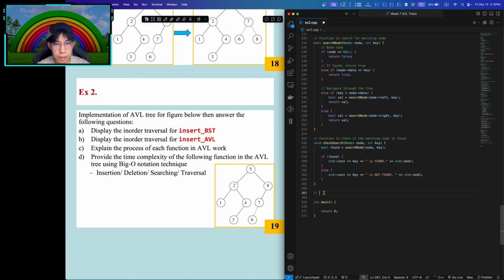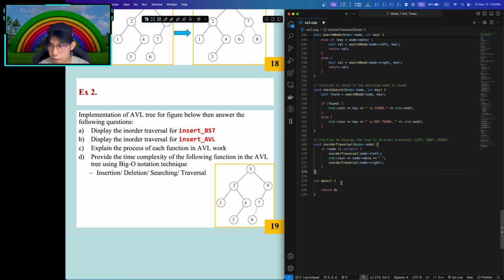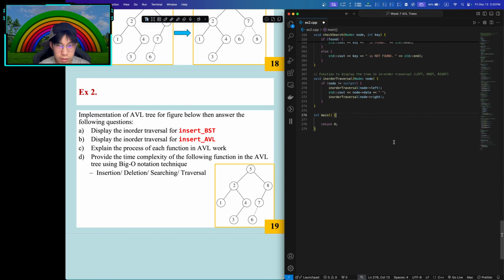And then we have to display the tree, right? So I'm gonna do it since they are asking for in order traversal, which is we have to display the left, root, and right. All right, it should be done now. Yeah, should be done here. Everything is done now, I guess. Wow, that's really a lot today.